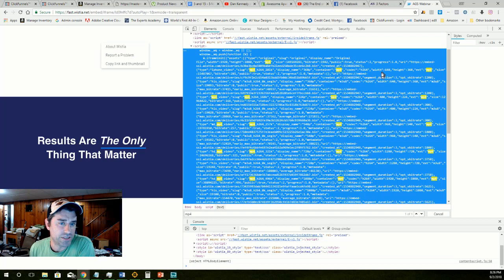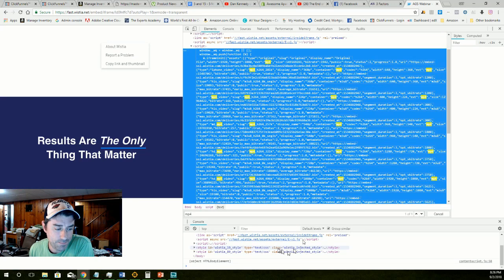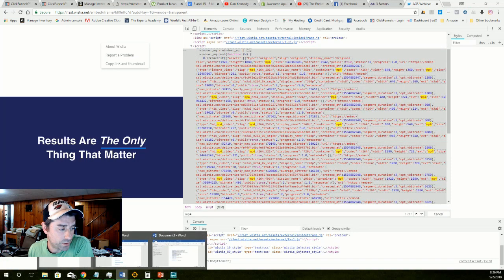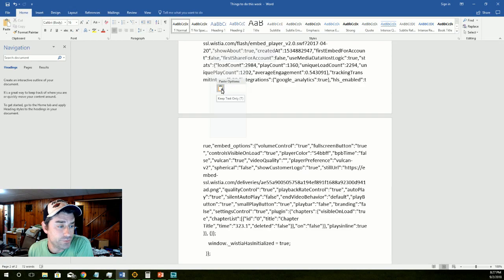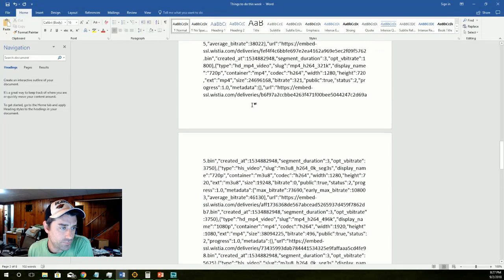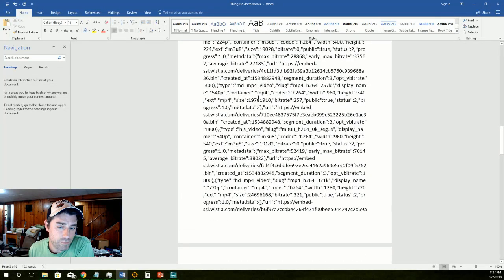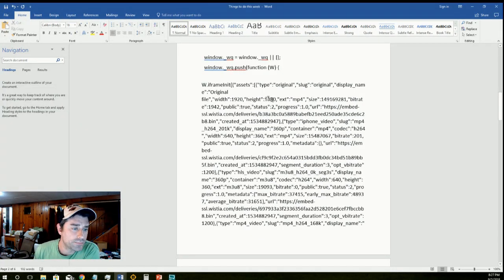So we can't just copy that one URL, so we're going to have to copy the entire element. Open up a Word document or whatever works for you. And there we are, HTTP embedded. You want to follow that all the way up to the .bin. Copy.